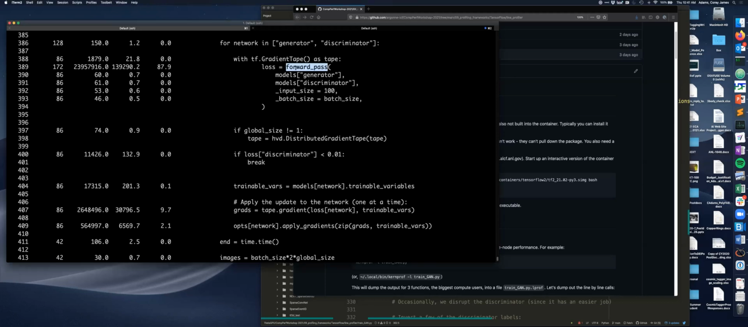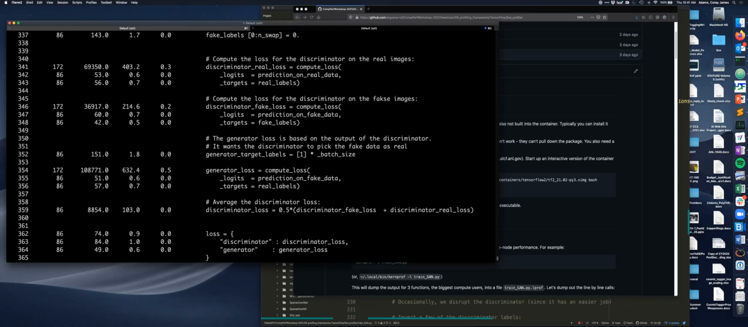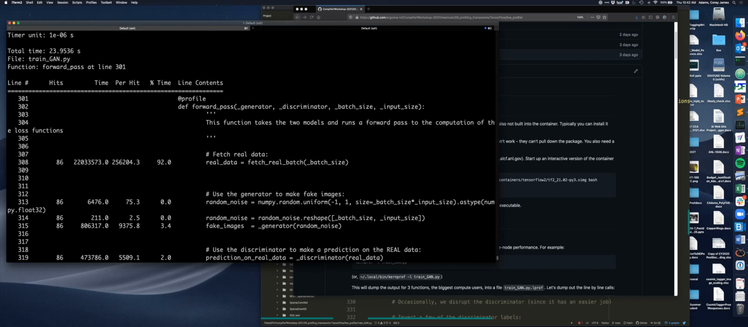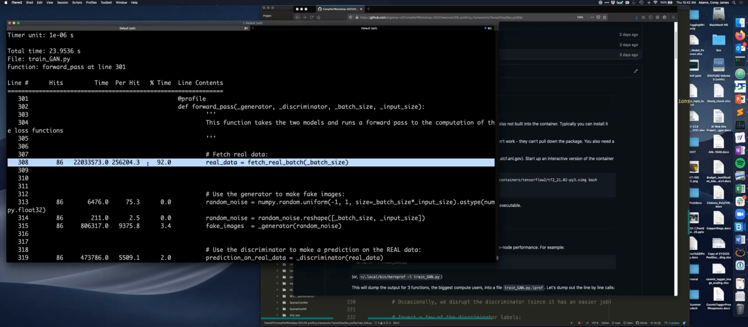Okay, so if I look at the results of the forward pass function, here it is. So what's this function doing? It takes in the two networks, the generator and the discriminator. It takes in the batch size and it takes in an input size. So that is part of the GAN. You give it a random number of random numbers. You can determine how many numbers you feed it. That's the input size. Okay, so 92% of this function is in this call fetch real batch.